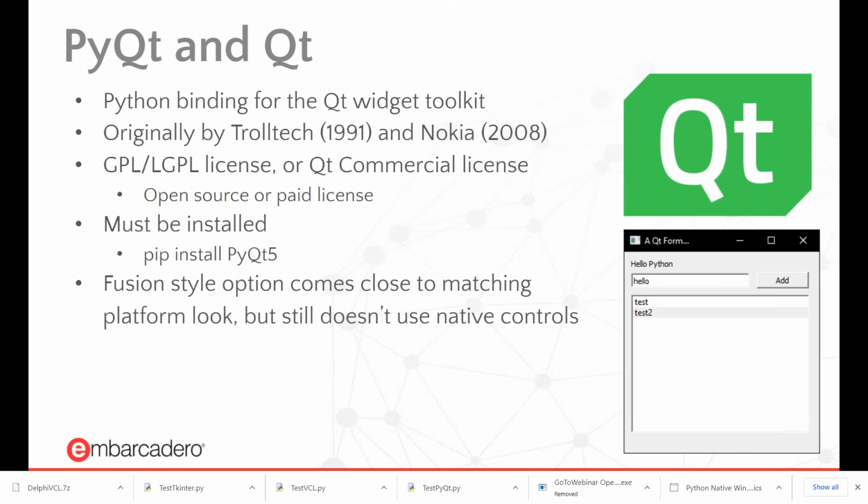What is this? It's a Python binding for the Qt widget toolkit. As I mentioned in the previous slide, you need to install this. This is some details about PyQt. It's open source, and it can be installed by pip install pyqt5. It has some options for Fusion style, but it doesn't look like native controls. So if you see here the UI, you will see it like that.